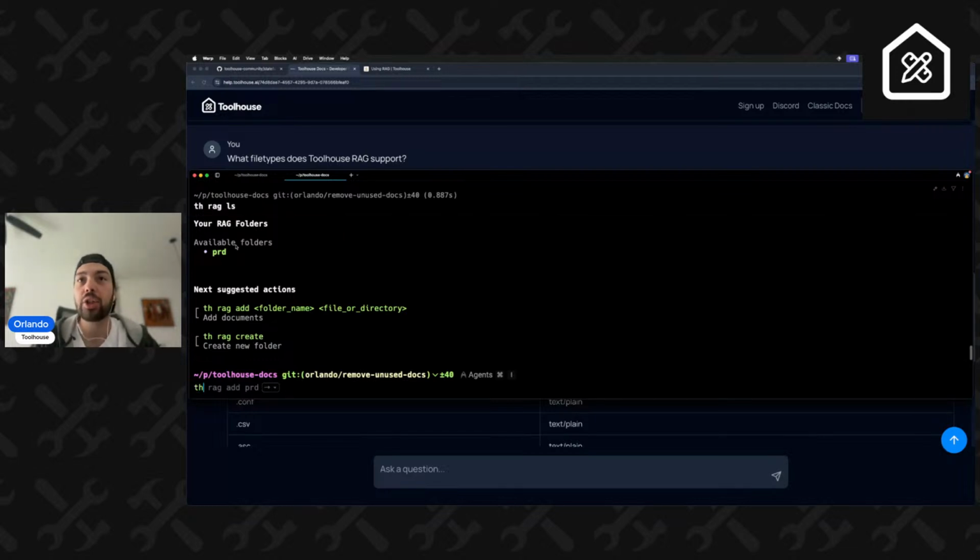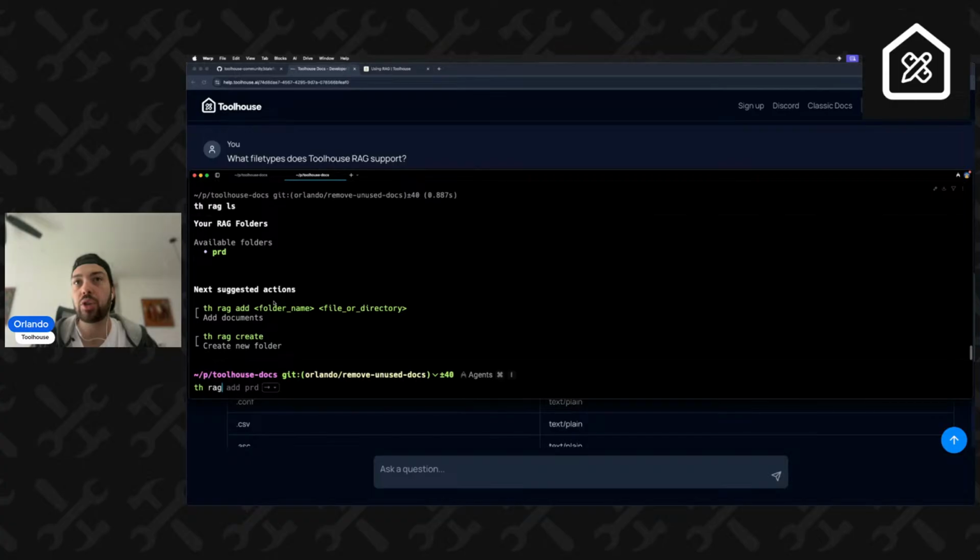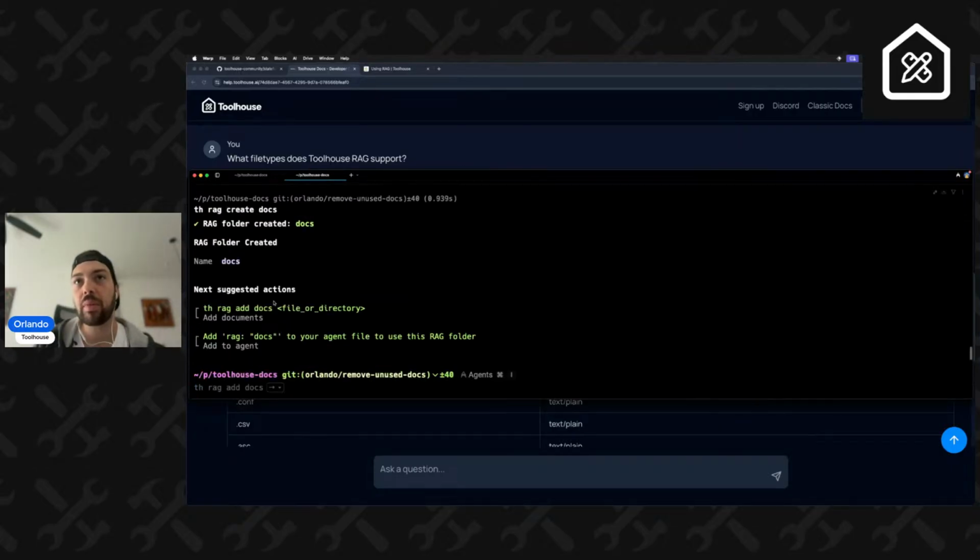All right, so now we're going to do th rag, and we're going to create a new folder. So if you look up here, create, and then folder name. So th rag create, and I'm going to call this folder docs because it has to do with documentation. Perfect. Something in the backend happened.